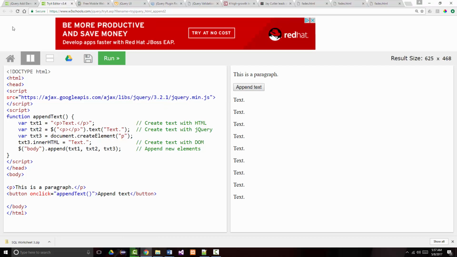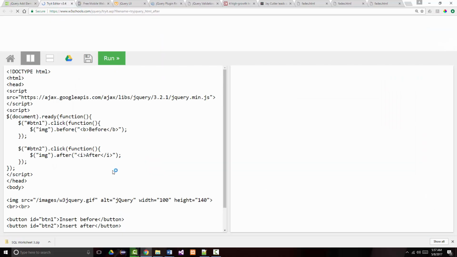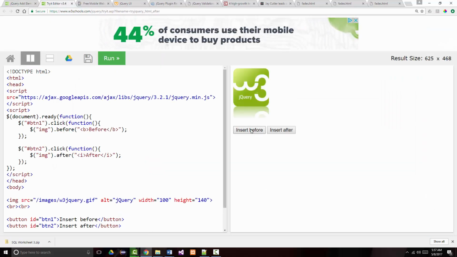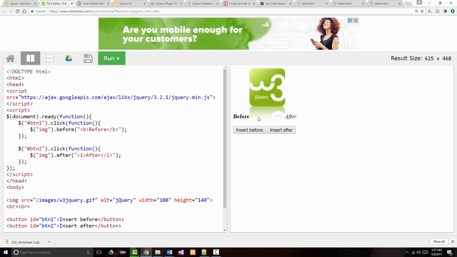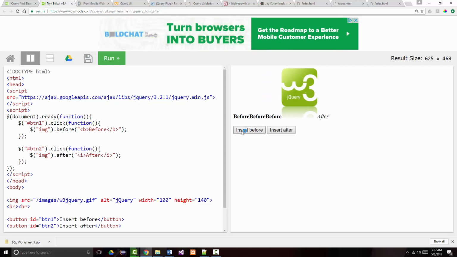All right, I'm not going to keep running through every one of these. Hopefully, they're making some sense to you. The after method inserts content after the selected elements, and before inserts before the selected elements. So insert before should come up there. After should come down here. Okay? And I guess it's over in here. But you can see what's happening.